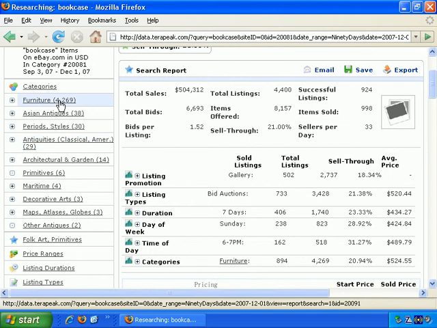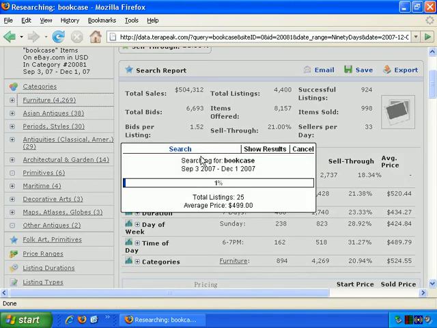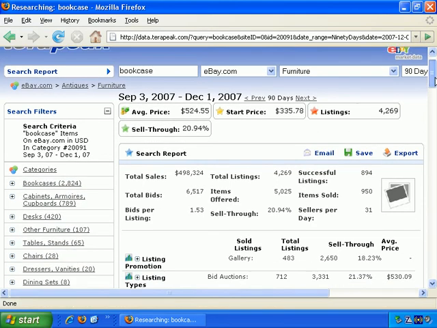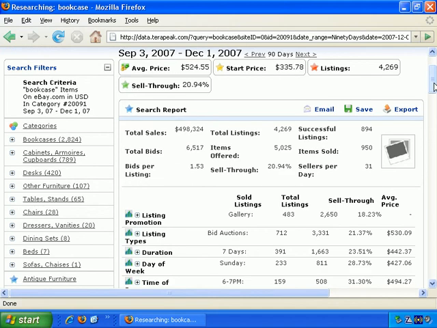So most antique bookcases are being sold in furniture. So let's click that and drill down even more. Okay, again, it's bringing up more data, so it will take a few moments. Okay, so now we've drilled down to the furniture subcategory in the antiques category, and we can drill down even more. But here, it's interesting to note where bookcase auctions are being listed.